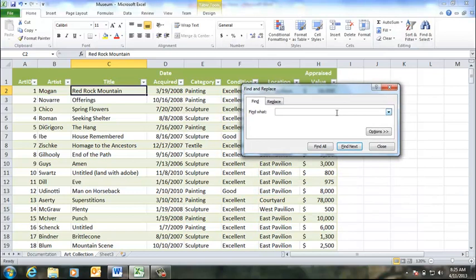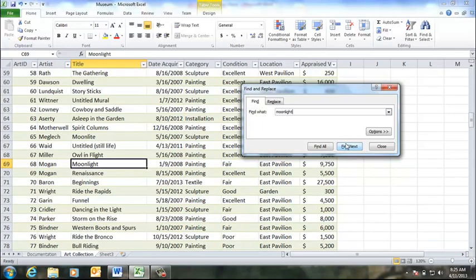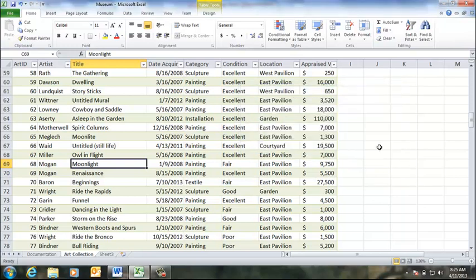And what are we going to find? We are going to look for something called Moonlight. So we type Moonlight in the search box and say Find Next. And this will find us the first instance of Moonlight. Now if there's more than one, or it's not the one that you would want, you would simply say Find Next. But this is the one we want, so we can say Close.